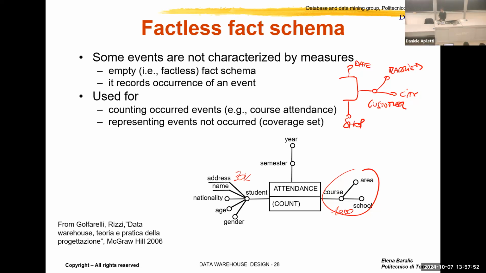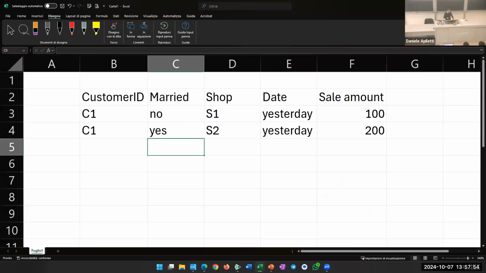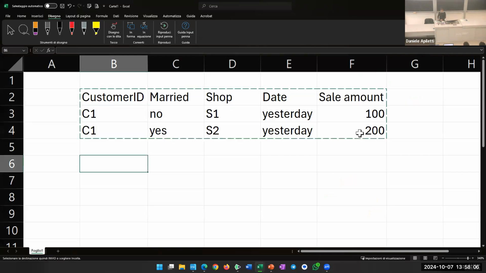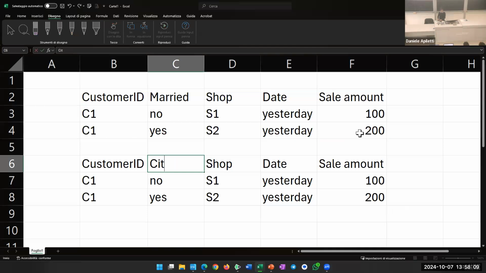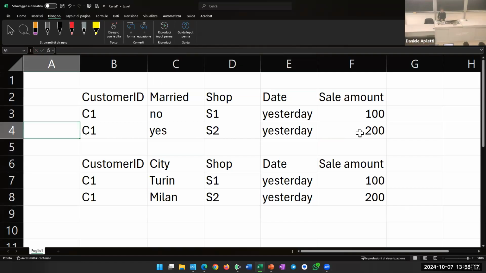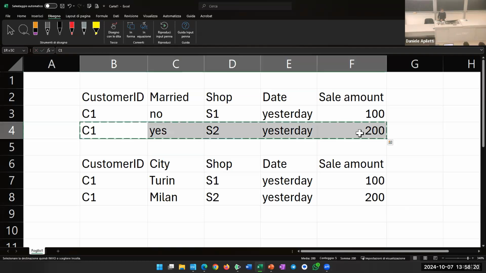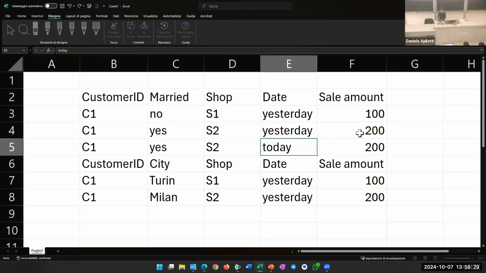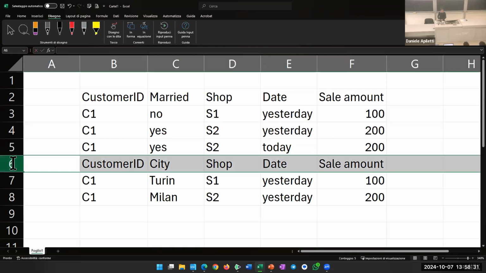But if I introduce this case here, there is no functional dependency between customer and married. The same with city. So if I replace this with city, another example can be city. Let's say this is yesterday, but that's a little difficult because on the same day it cannot be both states. So let's do a more credible solution, which might be today. Then I introduce a new blank line here.